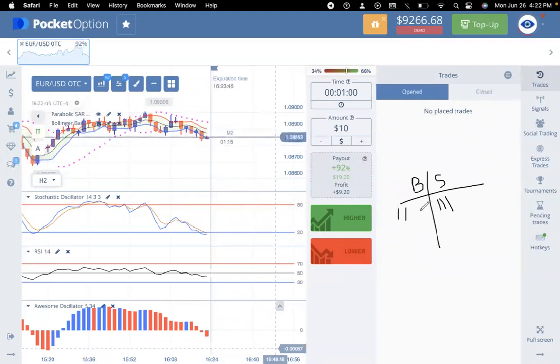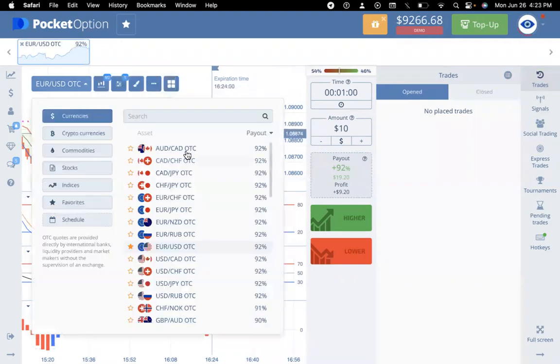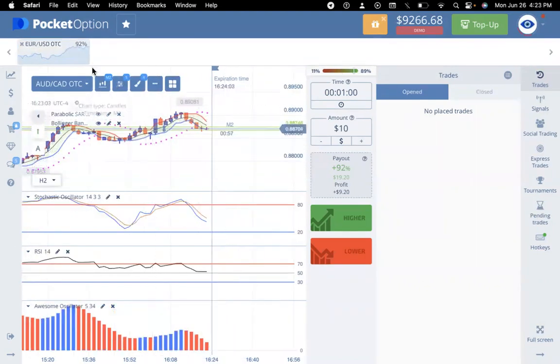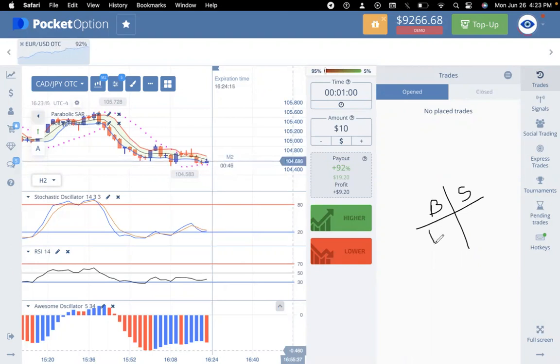So this one's almost a tie, but the sellers still seem to have more control in the market than the buyers. So what we can do is take this trade for a sell, or we can just look at another market where it's actually more clear. Because if it doesn't make sense, you don't want to jump into the trade just for no reason. So we're going to look at CADJPY and see if we can get a more clear answer. So we have a blue candle above the SAR, stochastic facing up, RSI facing up. The awesome oscillator is red. So we have more buy confirmations than sell confirmations.